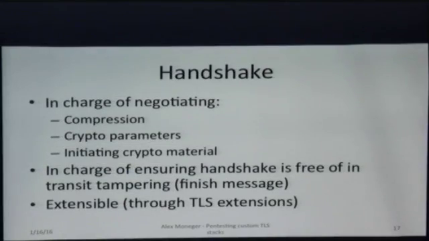So a tiny bit more on the handshake. It's in charge of negotiating compression, right? So TLS can perform compression before it does encryption, which is definitely not a good idea, and that's why no one does it anymore. It exposes a whole bunch of problems through the compression layer, which can leak stuff about the clear text. So that is gone.